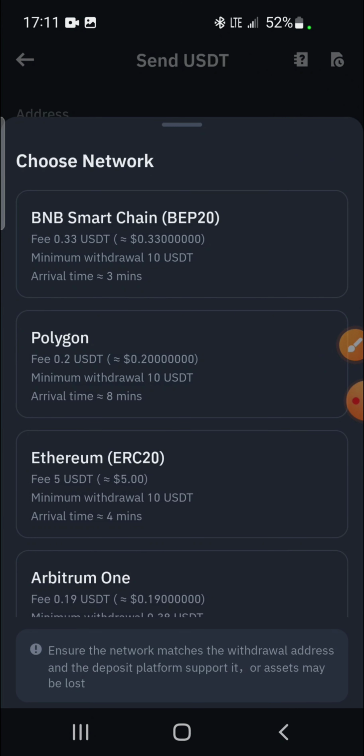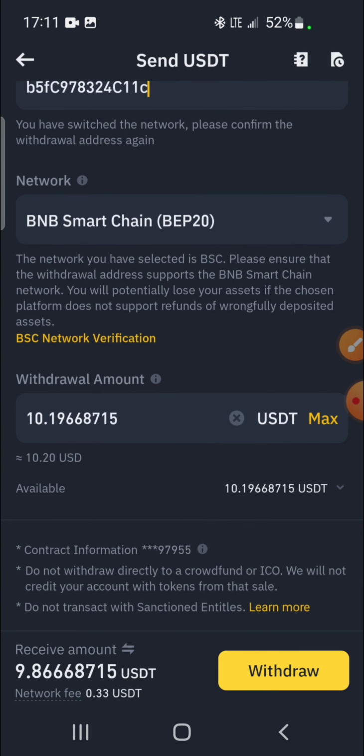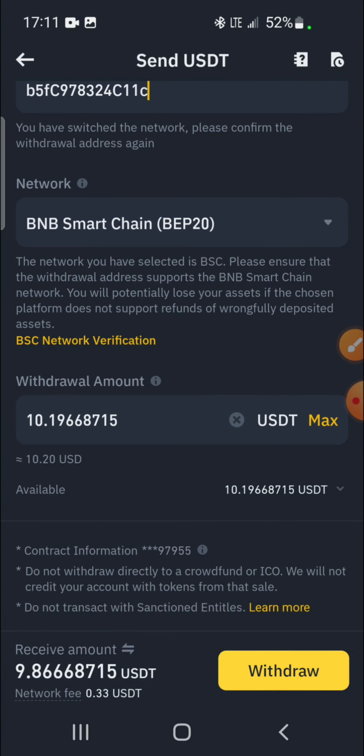If I had used maybe the Ethereum chain, then I would also use Ethereum, but I used the Binance Smart Chain, which is BNB chain or BEP20. So I click on this. So I'm going to send maximum. There's a small fee of 0.03 USDT. So I click on withdraw.